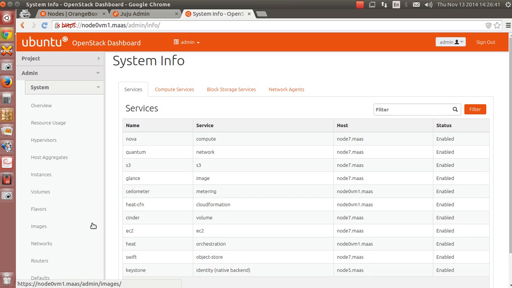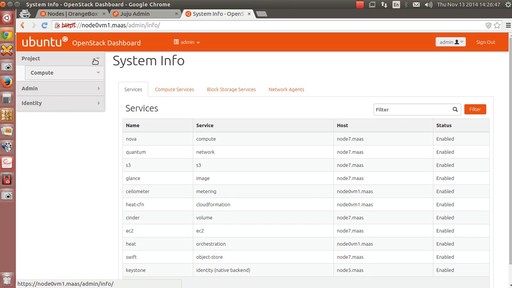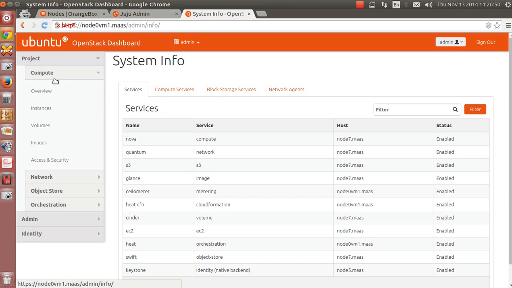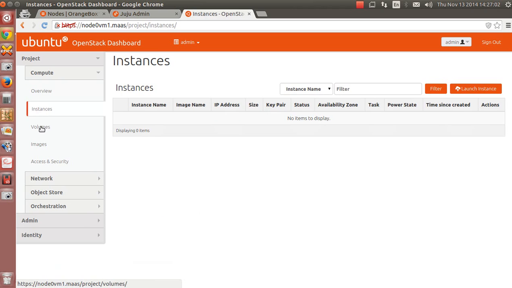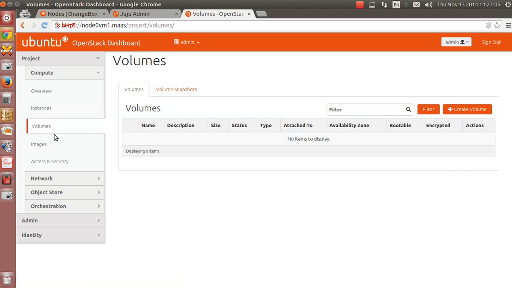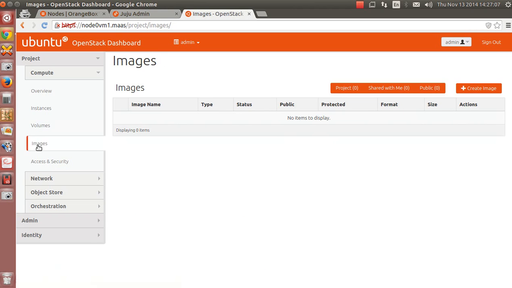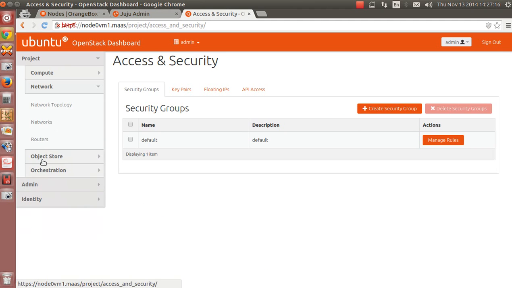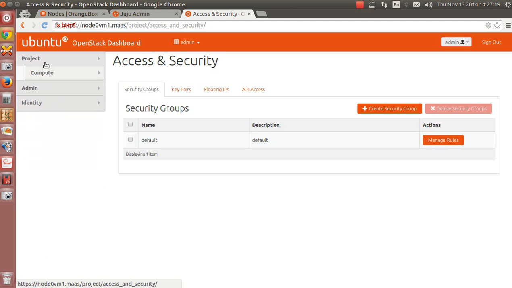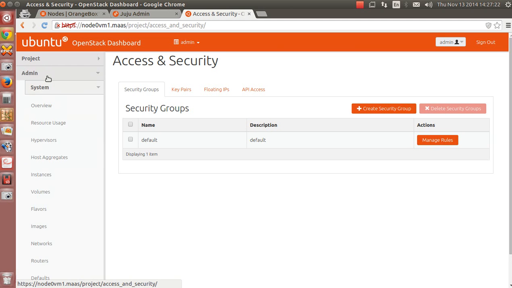Okay, so now, sorry, that's all under the administrative tab. I should probably also mention that a normal user, a non-administrative user, would only see the project section, where they can see a bit about the resources that they've consumed or that they have access to, the instances that they're running, the volumes that they've created, any images they might have uploaded, and then their own credentials that they've provided to the system. So there is pretty decent role-based access control type functionality available in OpenStack.